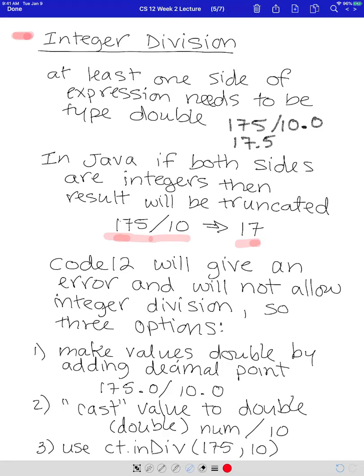So in order to make sure that everyone is doing their division correctly, Code 12 is going to give an error if we have integer division. So Code 12 is not going to allow integer division. Regular Java does, but again, you have to be very careful with it.